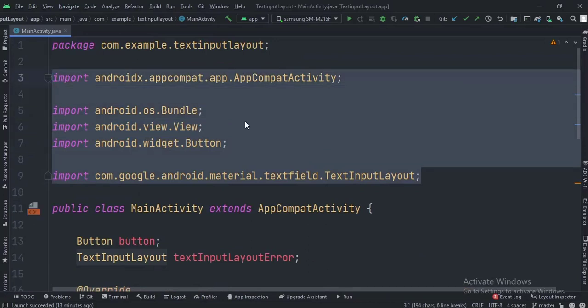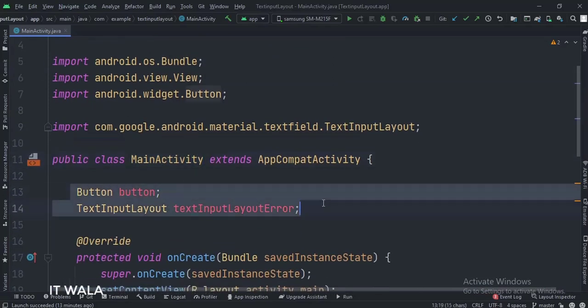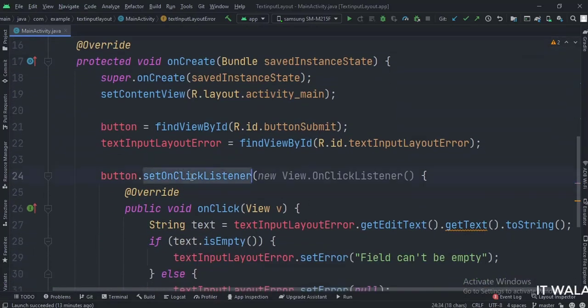These are the imports. This is the main activity. These are the data members of the class. In the onCreate function, we set the onClickListener of the submit button.